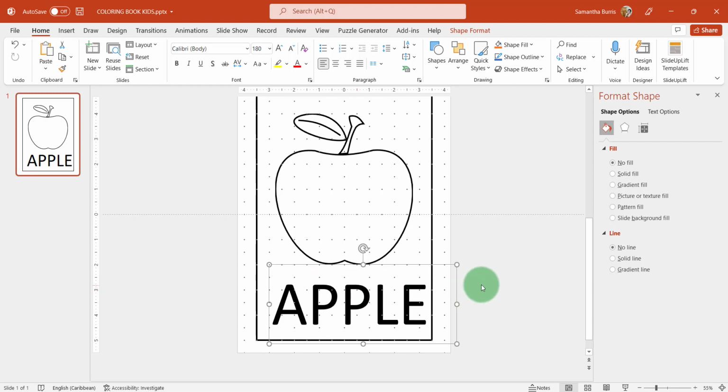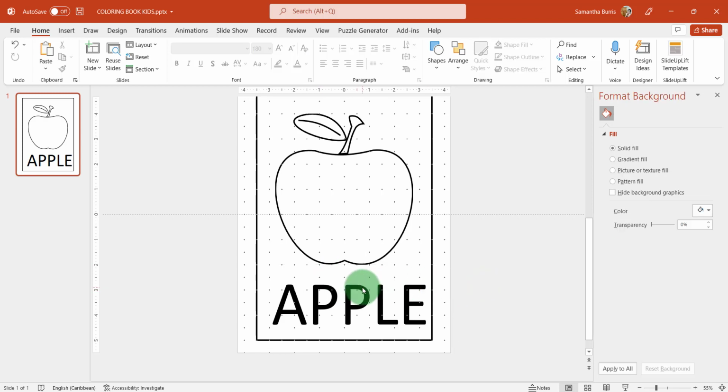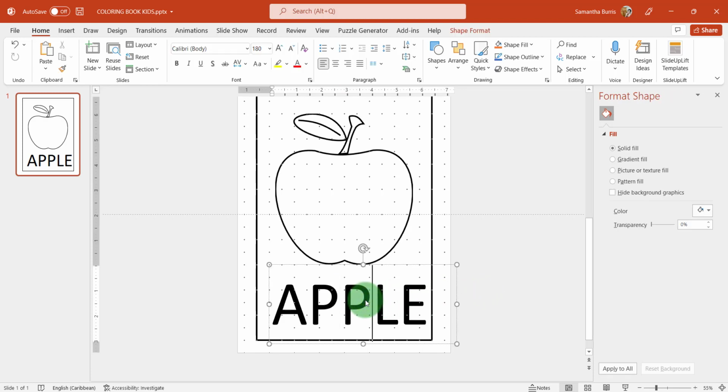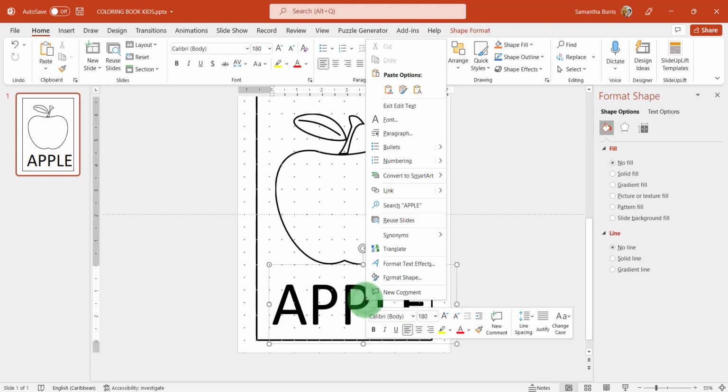So I'm going to perform a simple feature as I did with the apple. So what I'm going to do is to click inside of the text box. Click inside. Do not highlight the text box exterior or the outline, but simply click within. This is important. If you click away from it, you will not be able to access the feature I'm about to share with you. So click inside the text box, right click, and select Format Text Effects. Not Format Shape, but Format Text Effects.